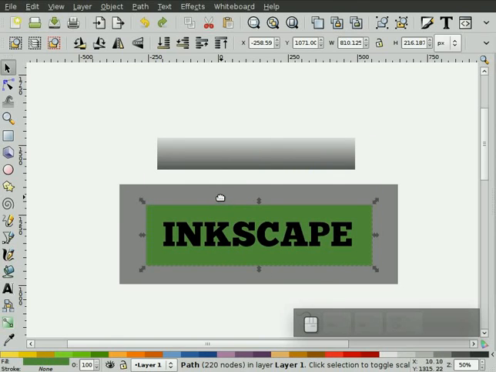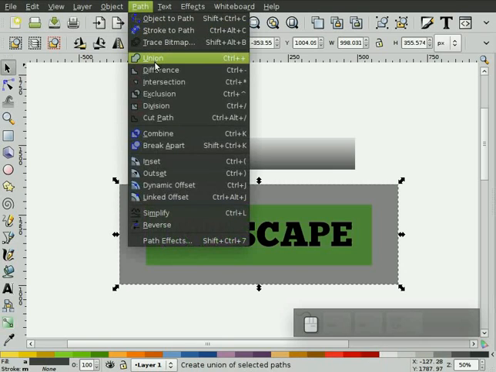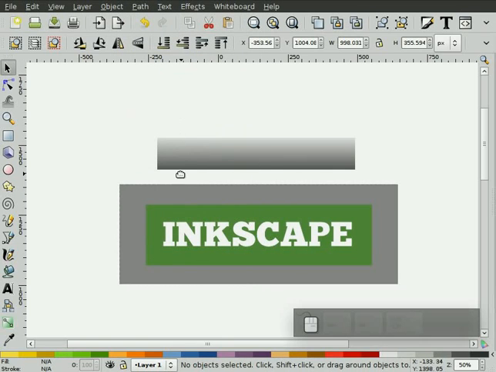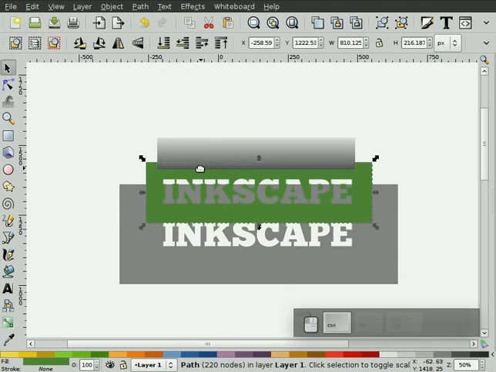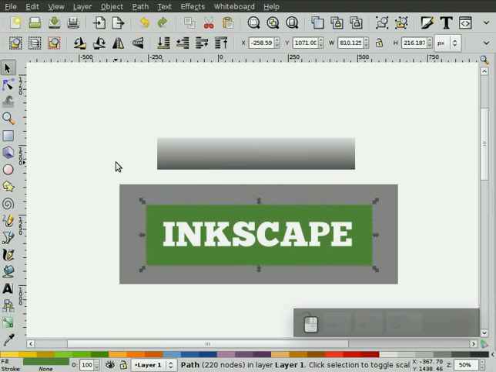And now I want to actually cut out this piece with that black text. So make sure first of all you select the black text. I hit Alt to select what's under this green stencil. Hold Shift to select the gray, and again do a path difference. Now I've cut out the gray piece.